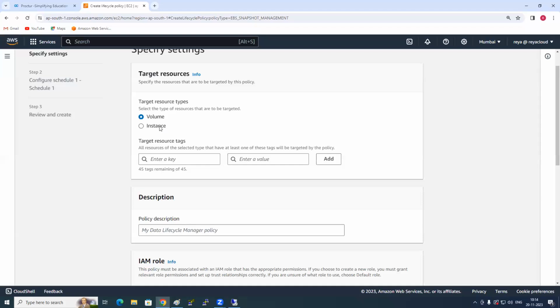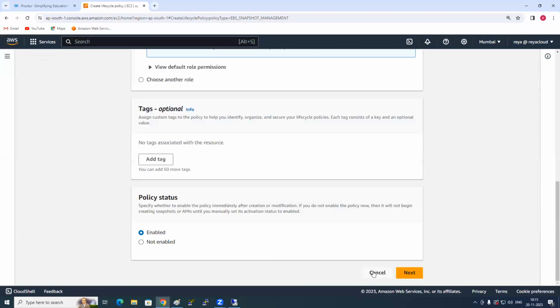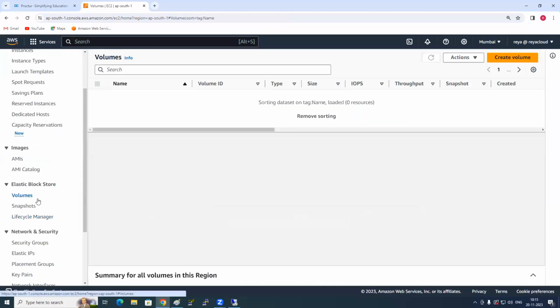See here, select the volumes. Target resources, tags. I told you, if you have 100 volumes and you want to take the backup of 50 volumes, how do you identify those 50 volumes? Tags. That tag you need to put here. Okay, let's put the tag for volumes.